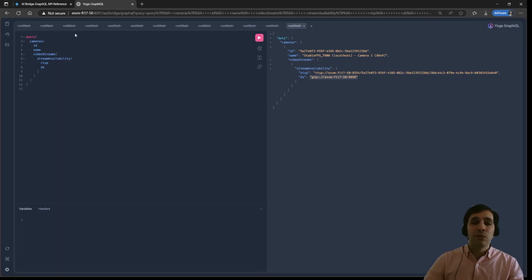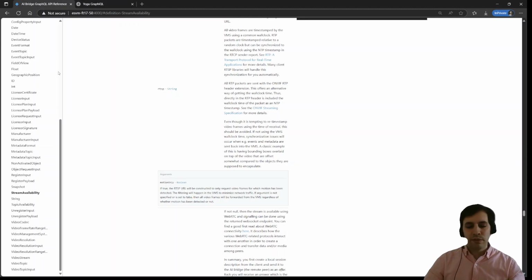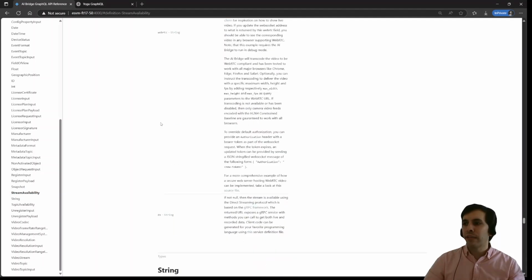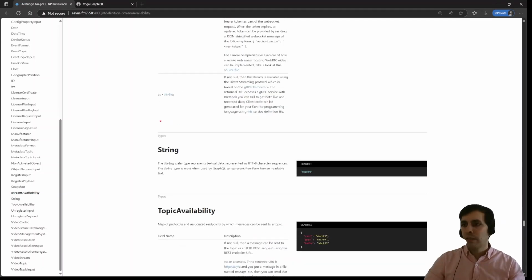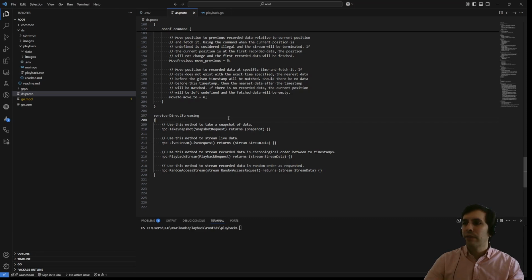Now the next question is, where is this .proto service definition file available? As you can see from this query, the stream availability has the DS reference. So if we go to our API and we browse the stream availability, we will see here that there is a reference for DS, and there is a hyperlink for the .proto service definition file here. Once you download this file, let's take a look into how it is.